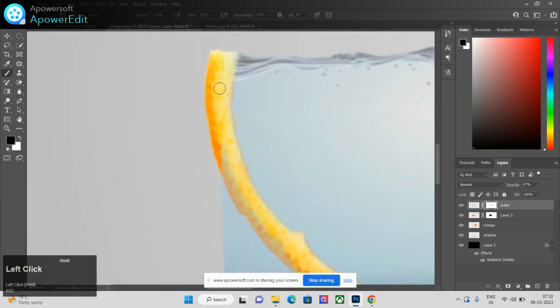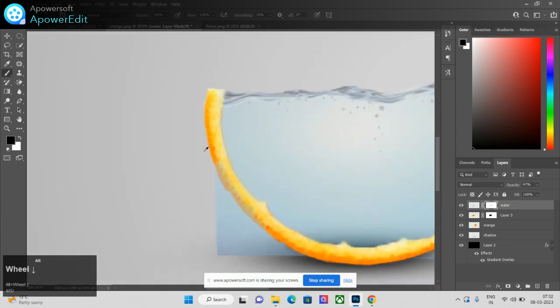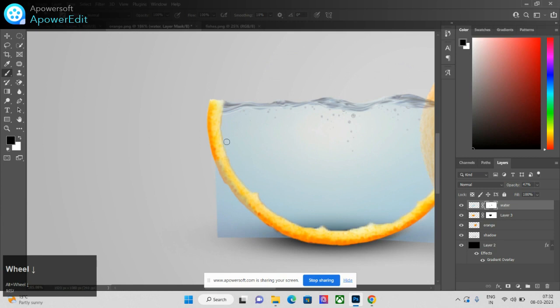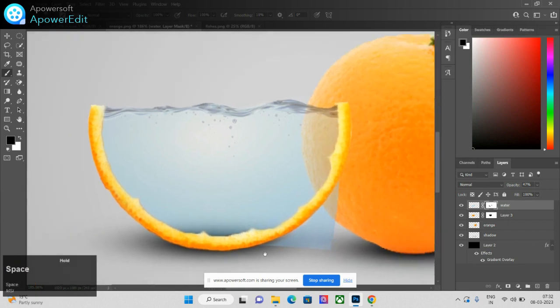Okay. Now I zoom out and increase my brush size, and on the outer area I just increase my brush. Okay, clear? Now increase the opacity to 100%. Okay, now you can see.